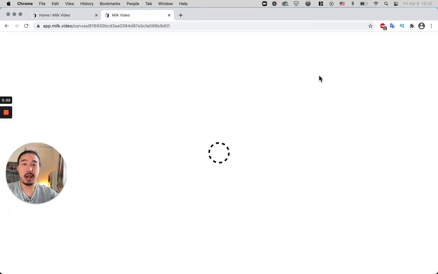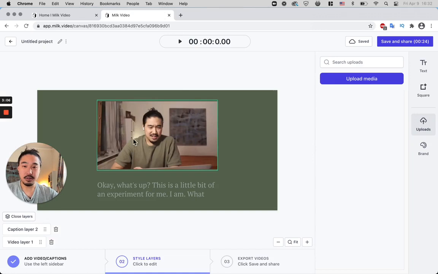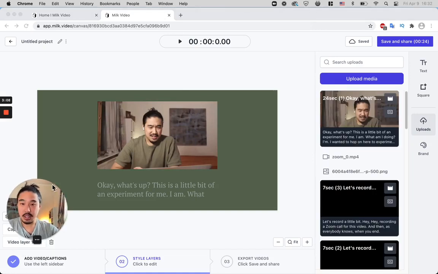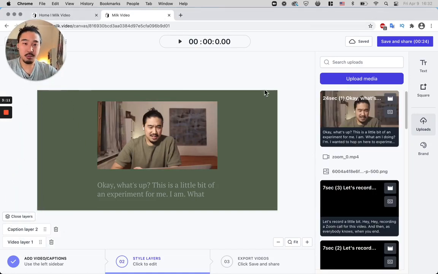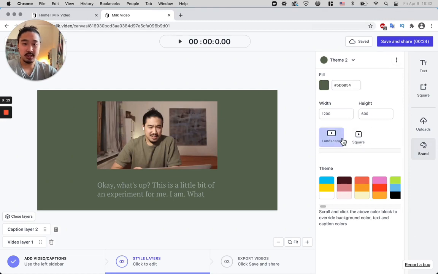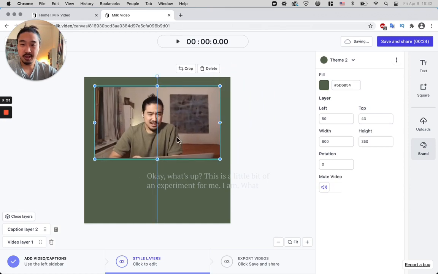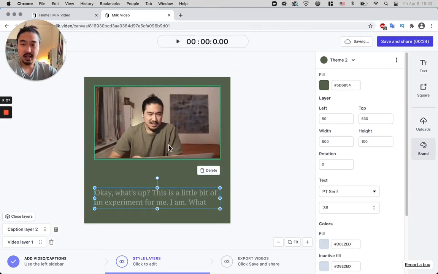And I'm going to show you how to size it in different ways. So as you can see here, it's already been sized with this canvas around it for horizontal. If you want it to be square, all you have to do is go to brand and then just change the canvas size. So you can do square here, boom, and it's as easy as that.